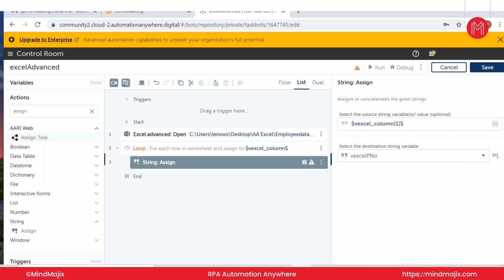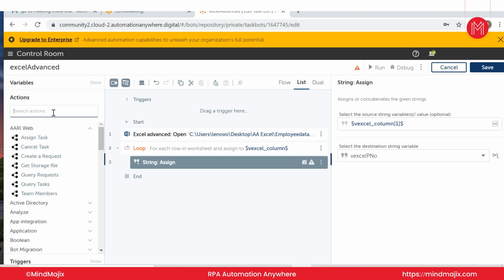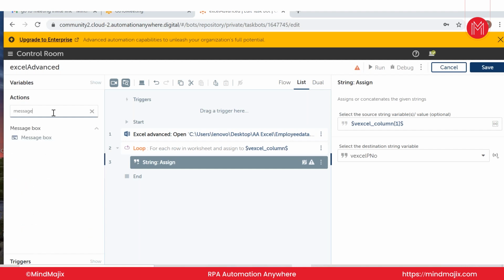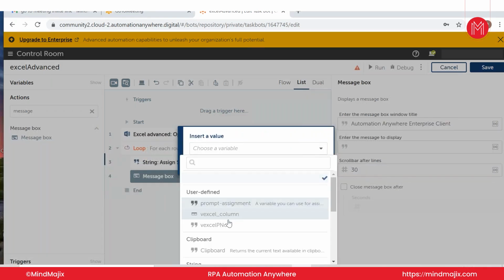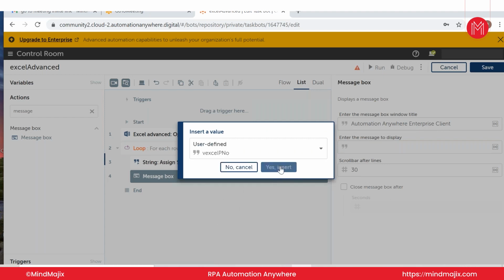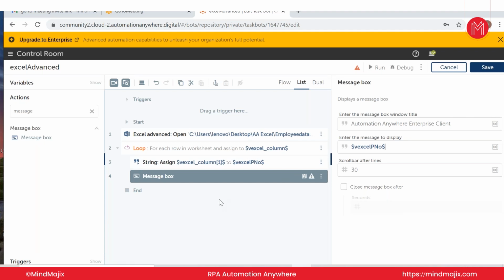And to read these values we have to again go to this message box, drag and drop inside the loop, and here we have to choose this v Excel number. So yes, insert, and our bot is ready now. Let us save this, close this Excel file, and run the bot.